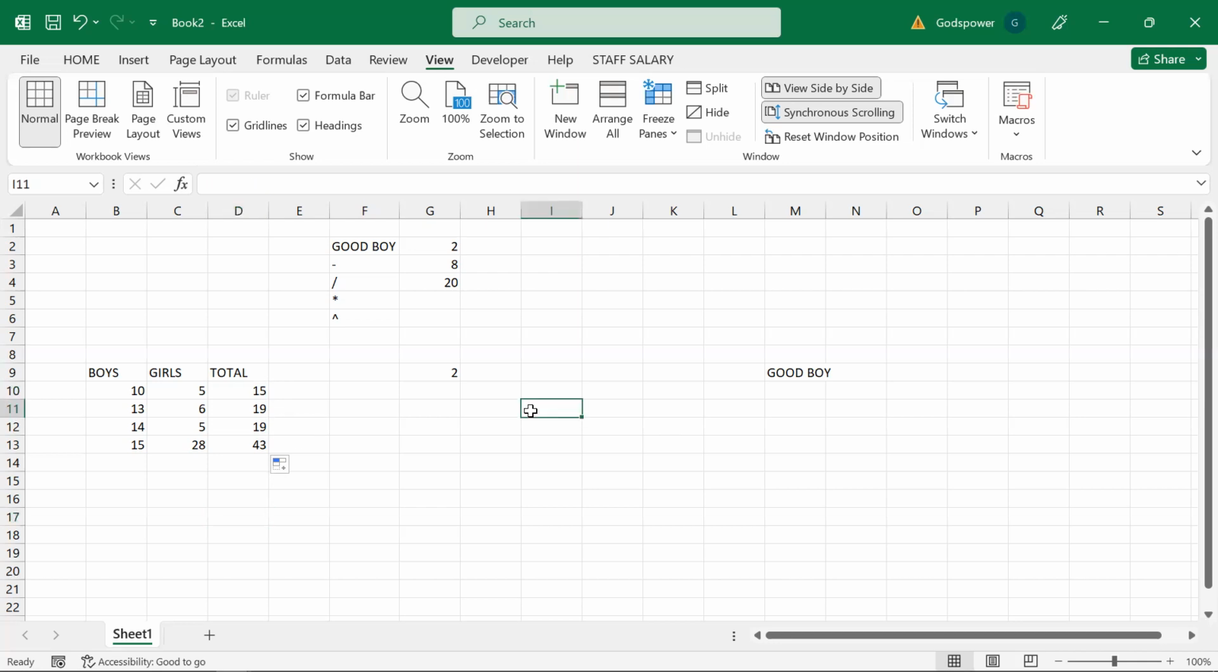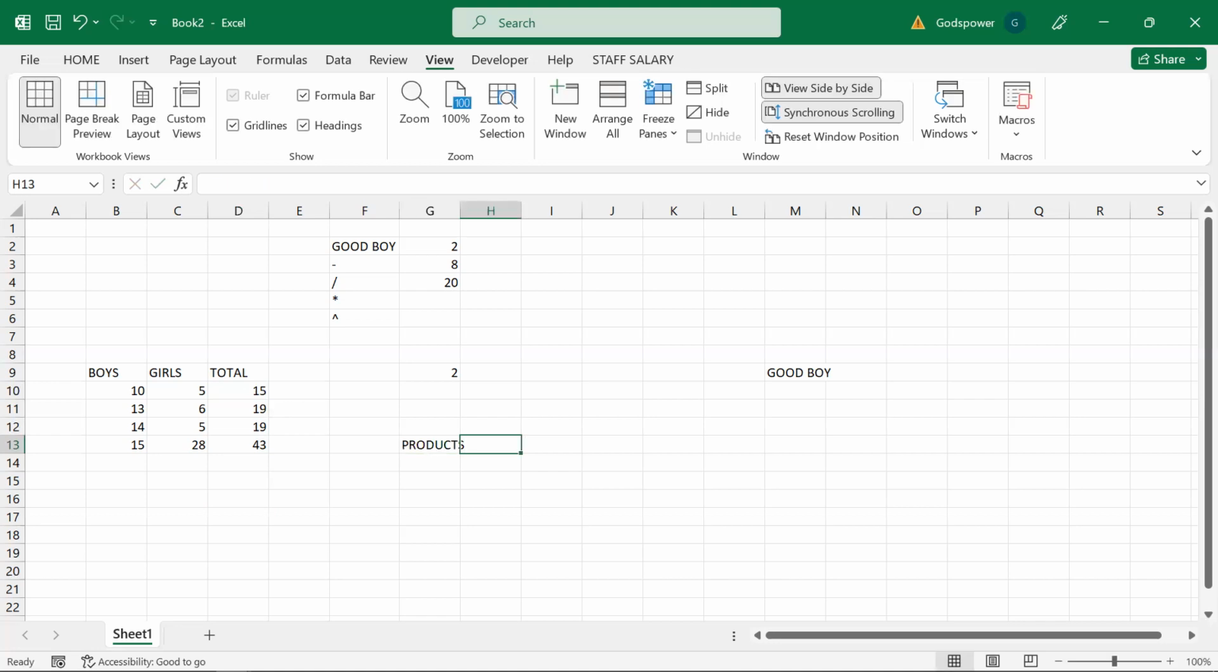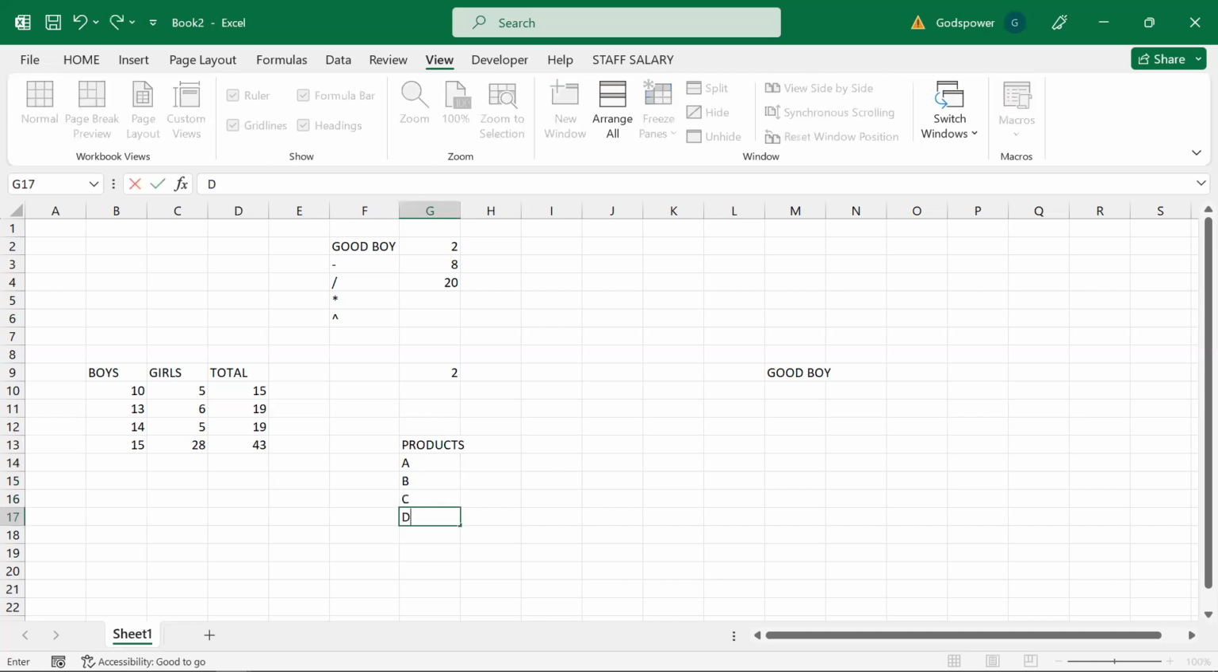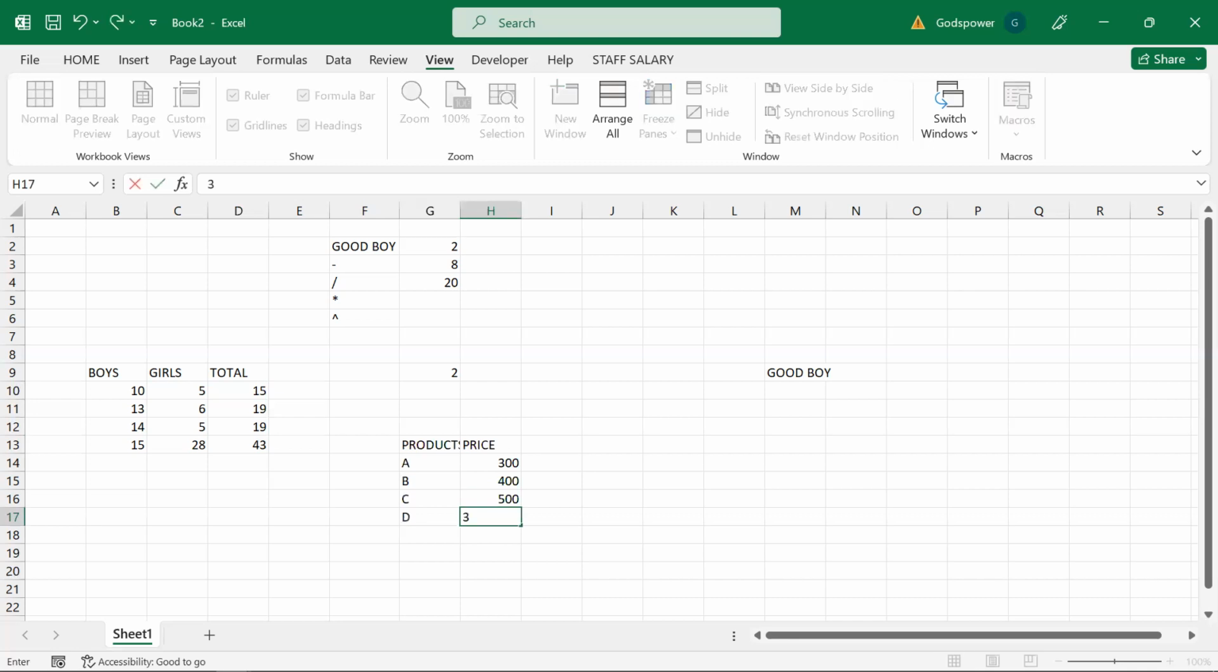Let's say we have particular information here, and this information contains products you sell. So we have product A, product B, product C, and product D. Then it also contains their price. So their price is 300, 400, 500, 500, and 350.